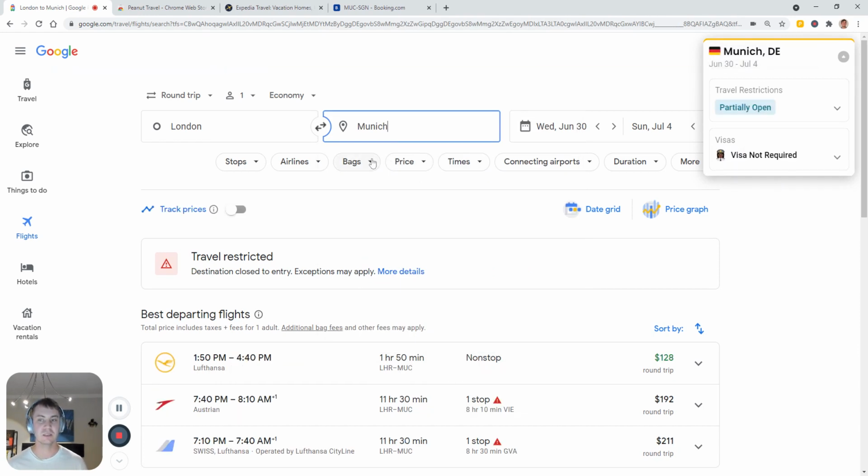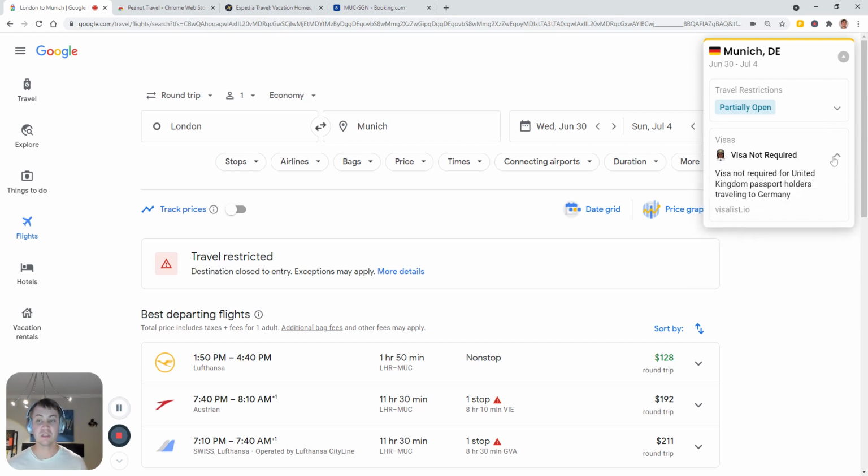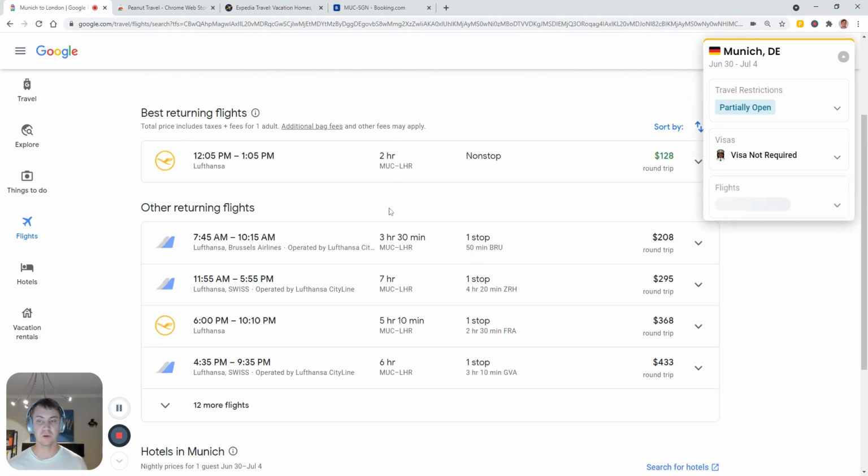So in this case, let's head on over to Germany and check out some of the travel restrictions there. So it looks like a COVID test is required to enter, a quarantine might be required, the public transportation is really reduced, and restaurants are open. Visa is not required, and again, we're going to do our best to predict flight delays when you click on a flight, and it looks like this Lufthansa flight is predicted to be on time.